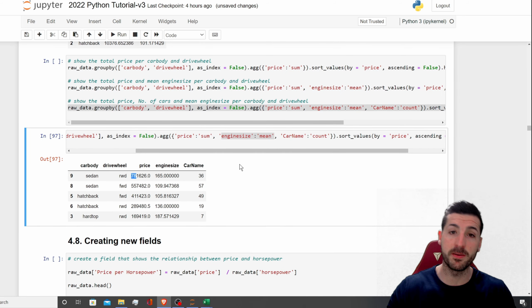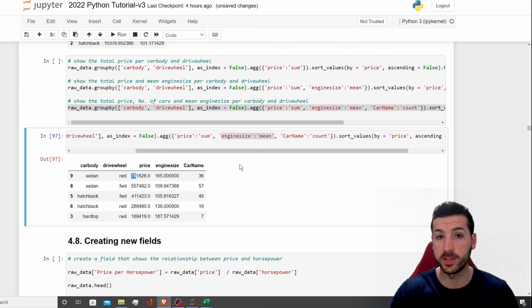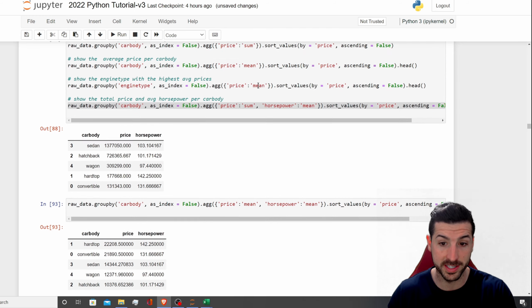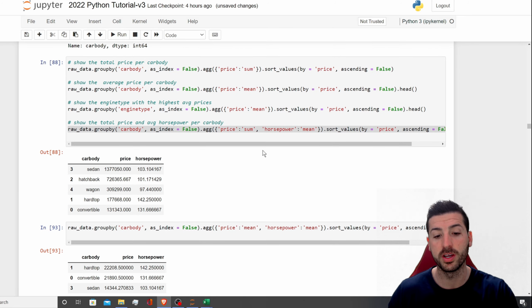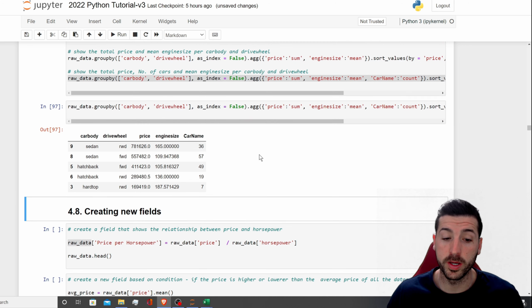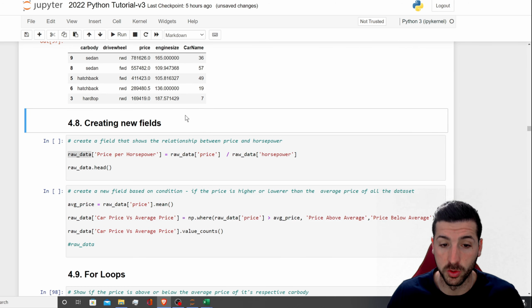This is something that you're going to be doing very often in your job as a data analyst or a data scientist. So make sure you learn very well how to run these examples, these aggregations, and how to create summary tables. Right, moving on, we are going to show how to create new fields.